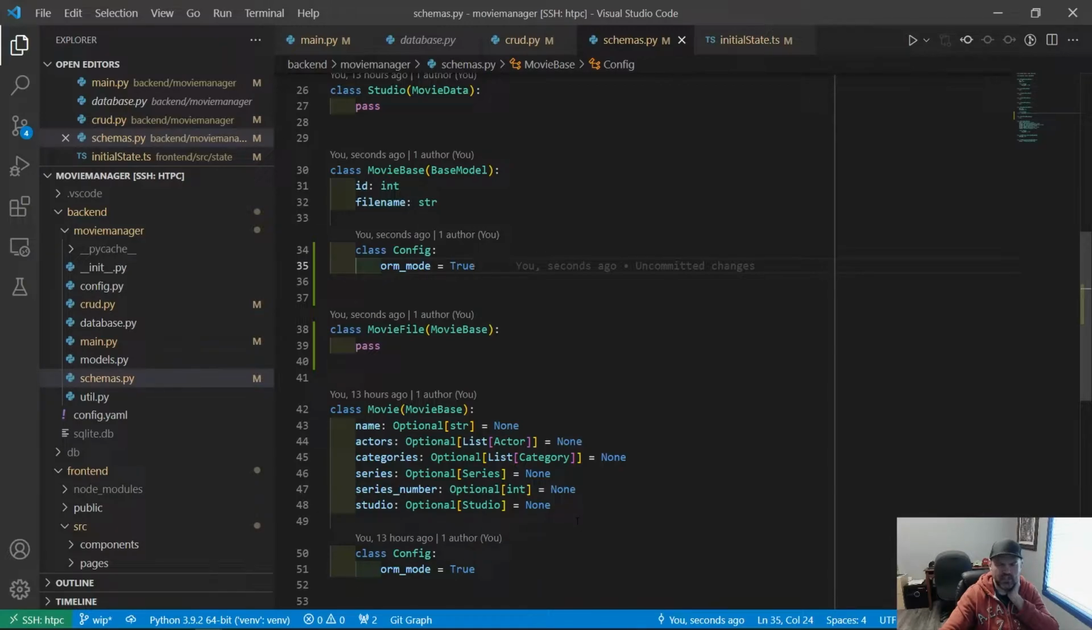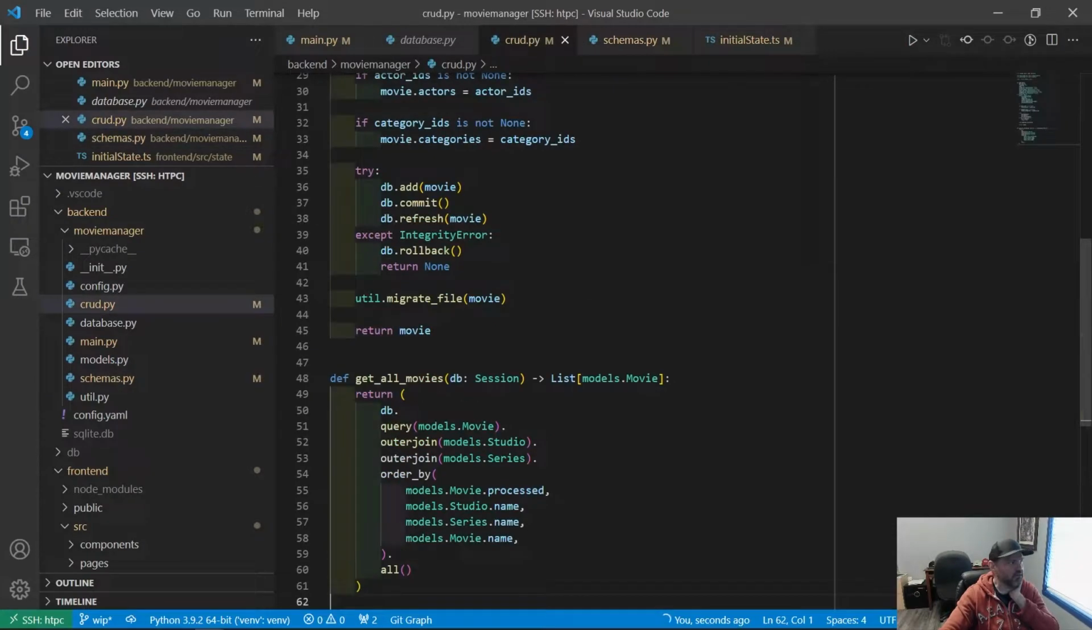There's a difference in getting dictionary properties versus getting object properties in Python. Because of the way you access that, you have to use this ORM mode to get it with the object property, I think. It might be the other way around, but one of those two things is important. So we need to have the ORM mode be true for that to work. Okay, so I believe that is all we're going to need to do to make this work.